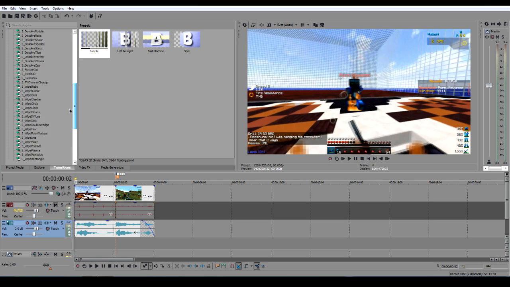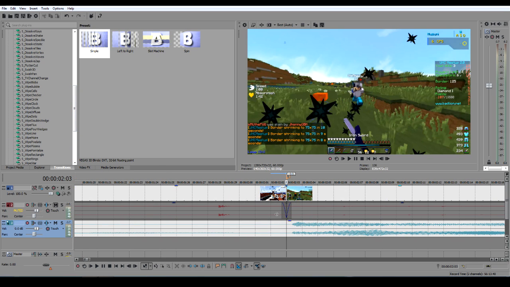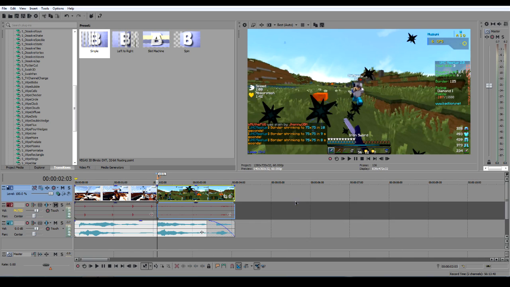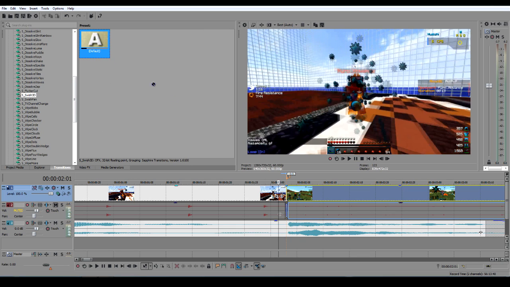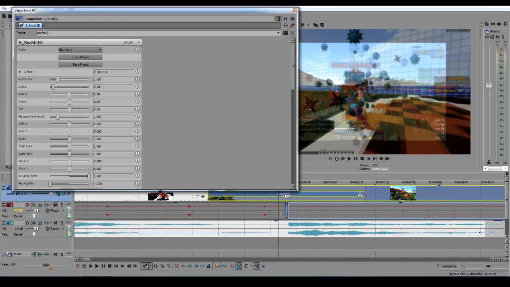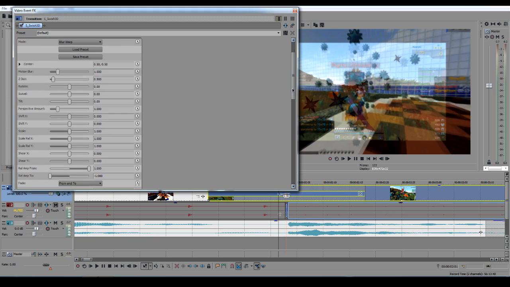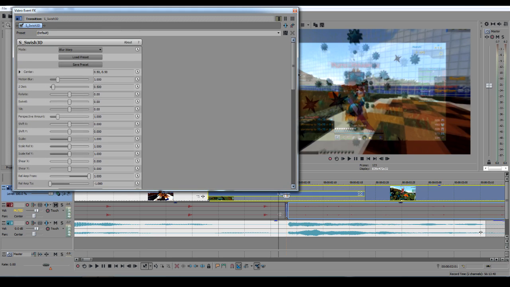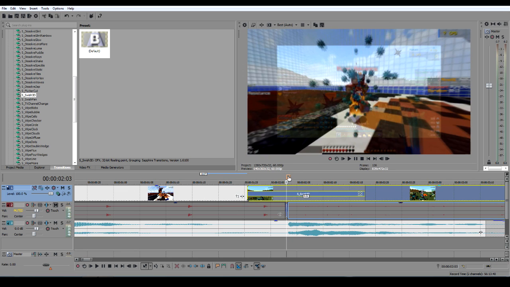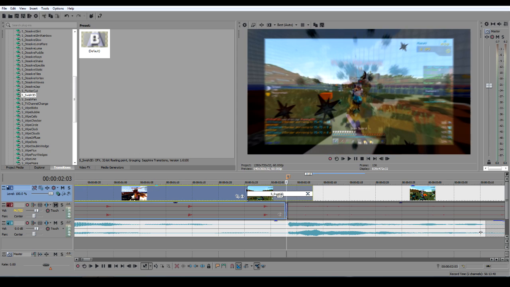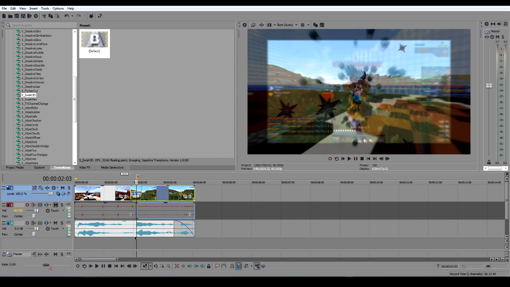Transitions are really easy to use. All you have to do is make sure your clip, or your 2 clips rather, are connected. So all you have to do is grab your transition. Let's go and find a good one. What I would normally use is something like this right here, where you just grab it and put it on there. With the Sapphire plugin, there are a lot of settings. You don't really have to worry about any of these unless you don't like the look of it and you want to change it a little bit, but you like the transition. But yeah, there are a lot of transitions you can use.